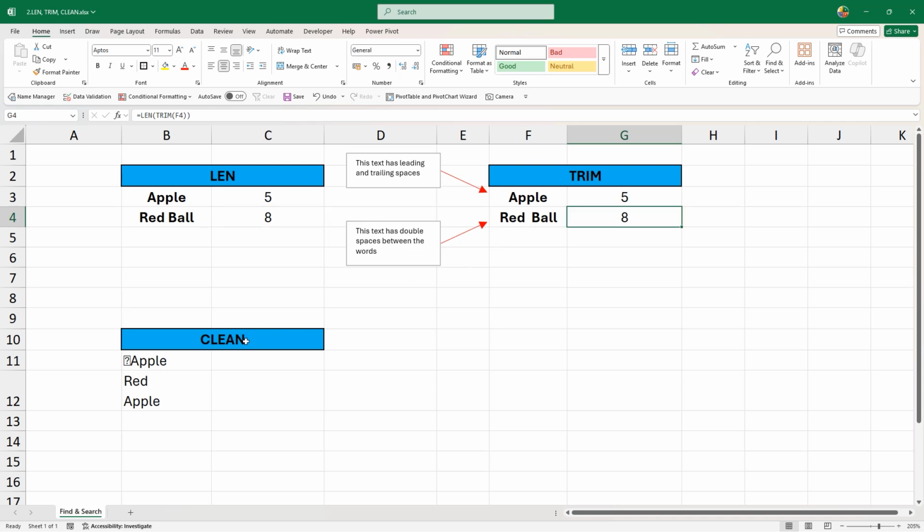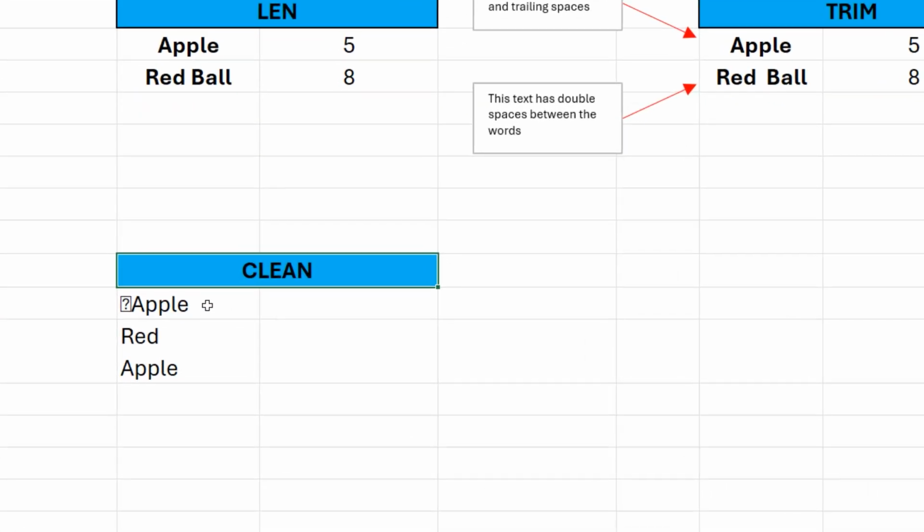Lastly, let's see the CLEAN function, and this time our input text has a few non-printable characters and line breaks. Let's add the CLEAN function, then select cell B11 as input, close the parenthesis and hit enter to remove the non-printable characters. Let's drag this formula to the next cell and it removes the line breaks as well.